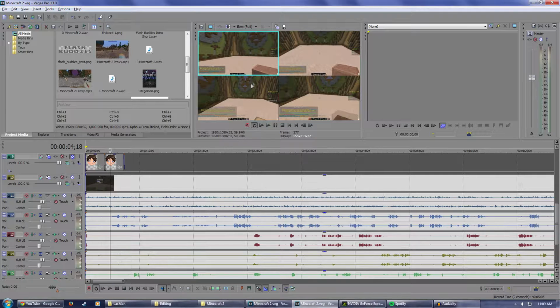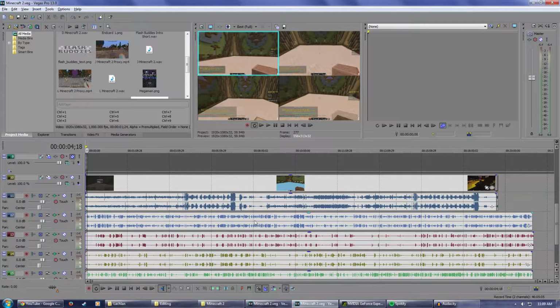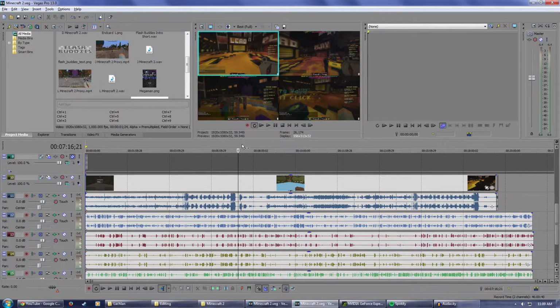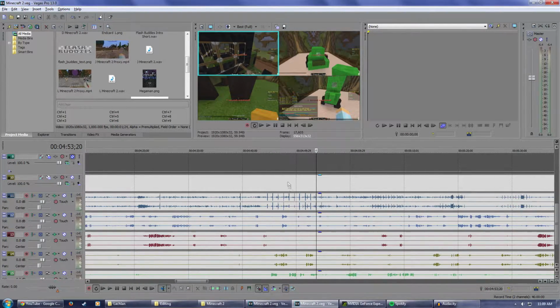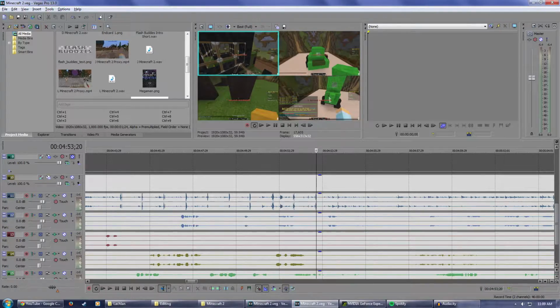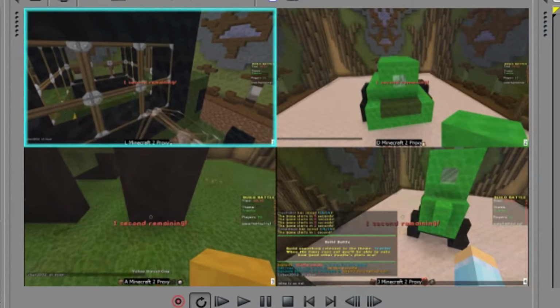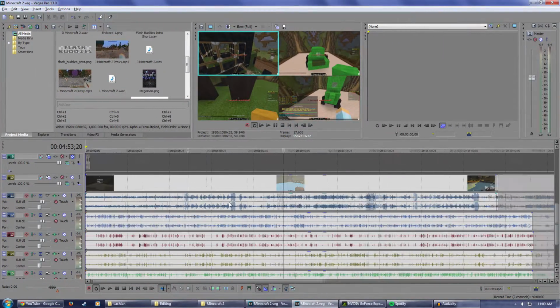So now we have the 4 perspectives you can see here, and now something very helpful we can do, because Build Battle is a timed thing, like we're all on the same thing, so the timer should run out all at the same time. And you can kind of see here. Yeah, see? I'm not sure if you can see that, but it says 1 second remaining on all of them. So that means they're properly lined up.